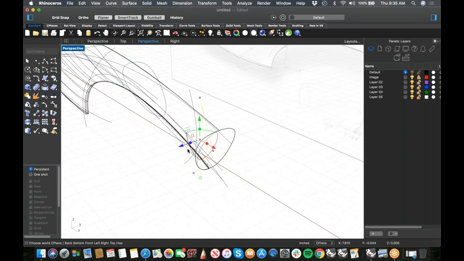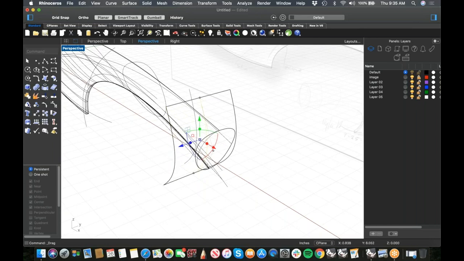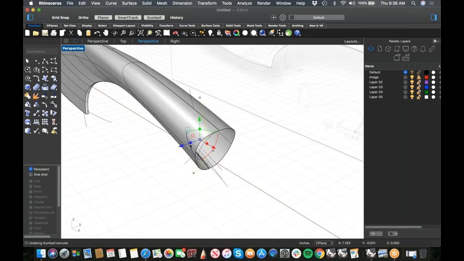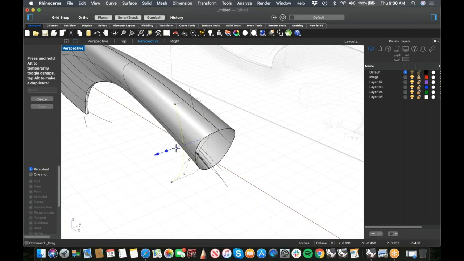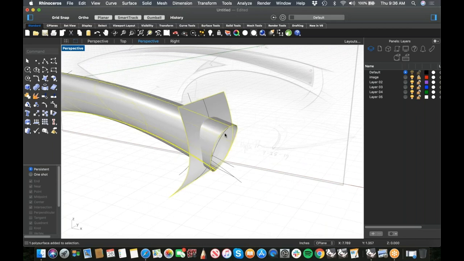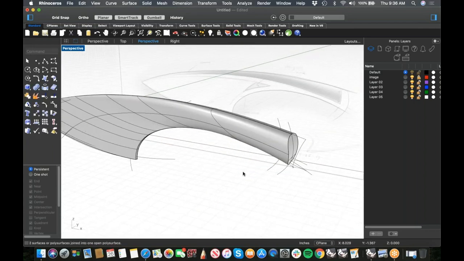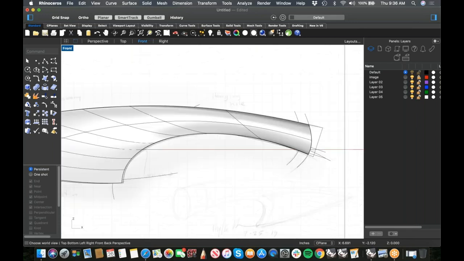I'm going to just do that with a simple surface. I'm going to drag the gumball, and I'm going to hold down shift on the little extruder ball, and it's going to make a surface. Everybody see that? If I drag the ball, it extrudes to the one side. If I hold down shift, it goes to both. And I'm just going to take these two objects and trim. And then I'm going to join.